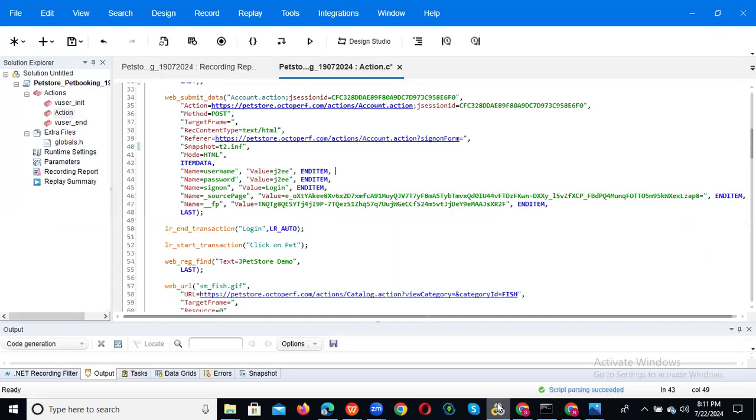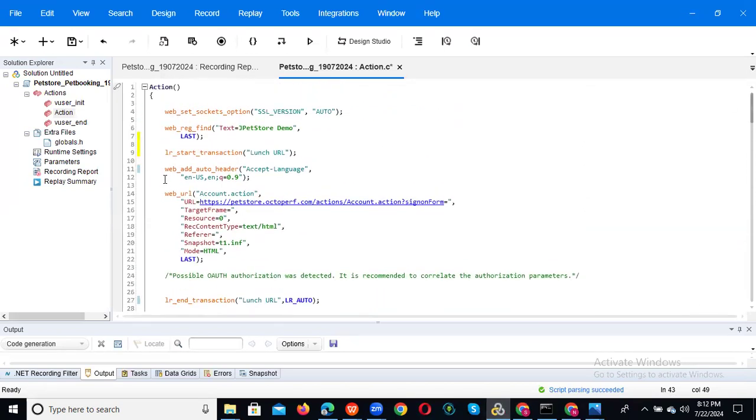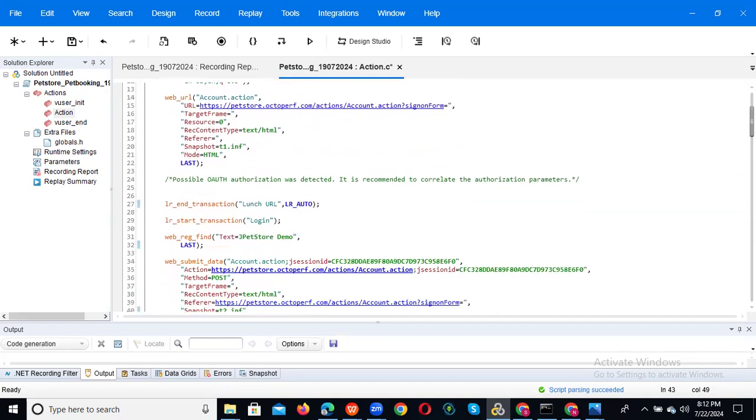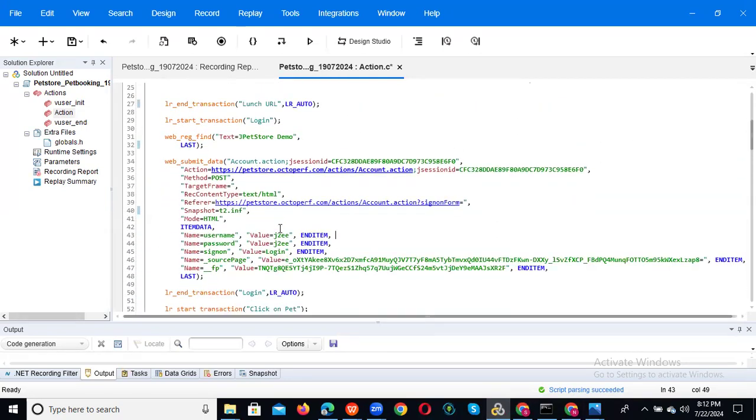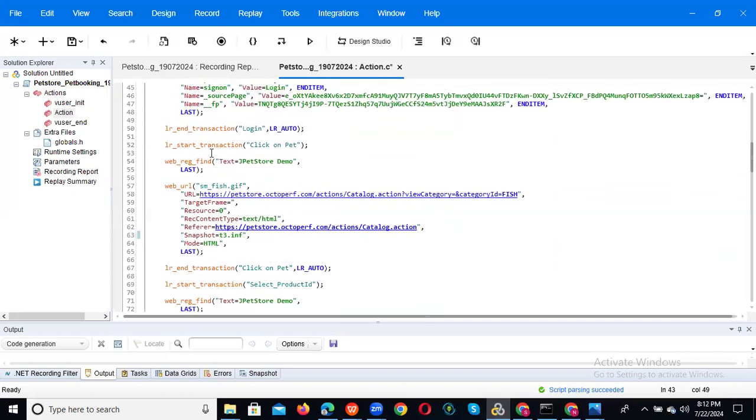Now let us observe those in our script. Coming to the first request, launch. In the launch, we have not entered anything. After that, in the login transaction, we entered the username and password, which means username and password need to be parameterized. After that, request-wise, start transaction click on pet and end transaction click on pet, here we are not entering any data to the application.